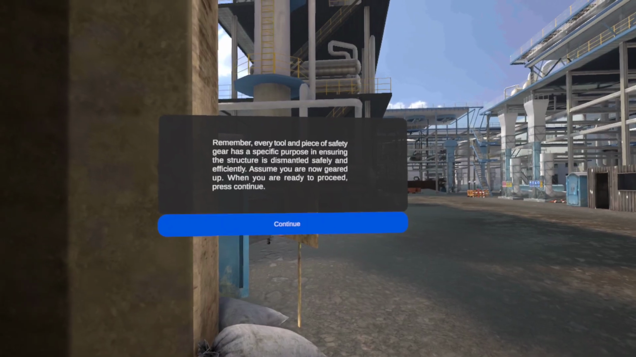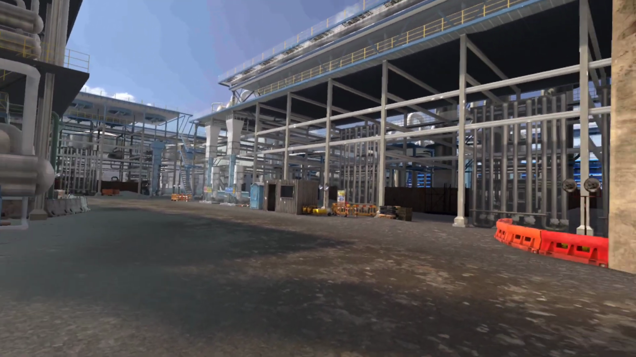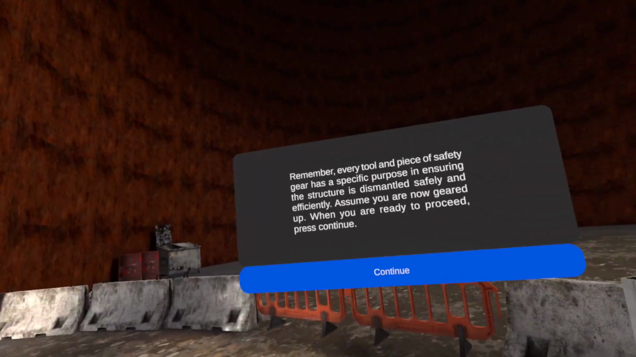Remember, every tool and piece of safety gear has a specific purpose in ensuring the structure is dismantled safely and efficiently. Assume you are now geared up. When you are ready to proceed, press continue.